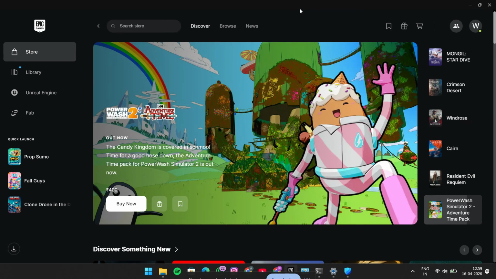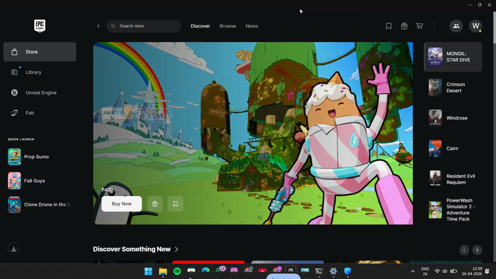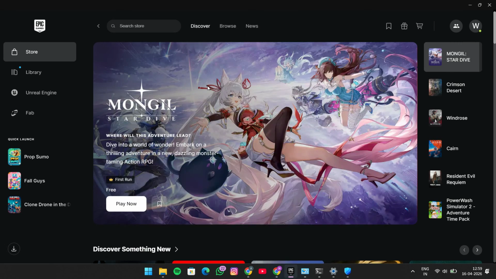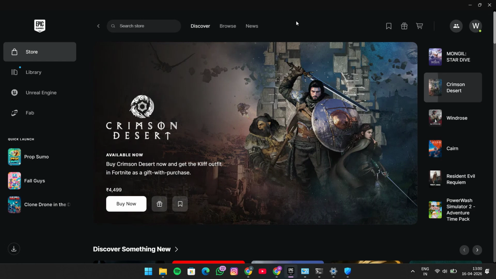Next, try running Epic Games Launcher as an administrator. Right-click the launcher shortcut and select Run as Administrator. This gives the app the permissions it may need to connect properly and access the files it uses. If the error was caused by a permission issue, this step can solve it immediately.